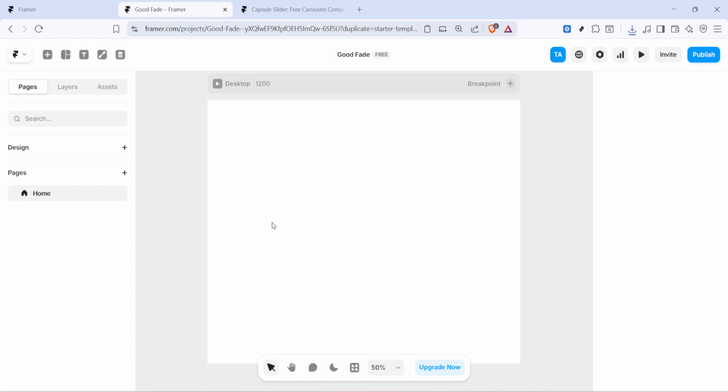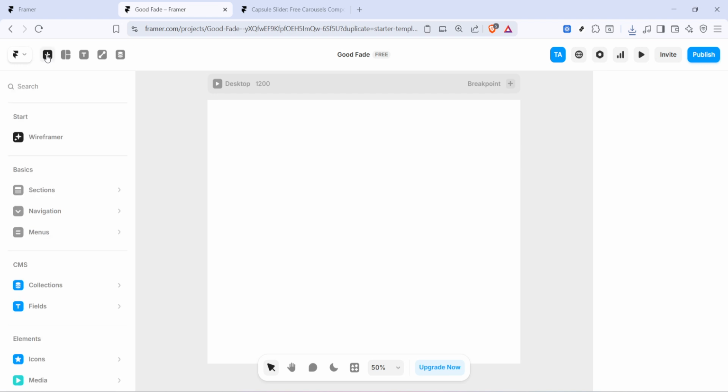Start by opening your project and heading to the Insert panel. You'll find it in the Framer interface as the place where all components and building blocks live. The Insert panel is your toolbox, and it's the fastest way to add polished elements to your canvas.